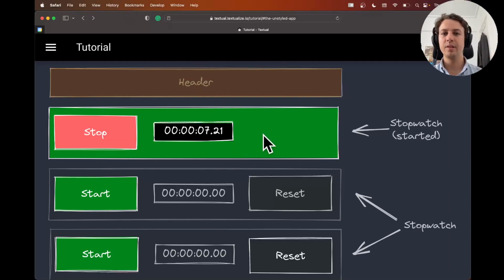And when you're developing Textual apps, it's actually a good idea to sketch what your application is going to look like, because it will make it much easier to actually implement the application and get the look and feel that you're going for. And this is such a sketch, right?